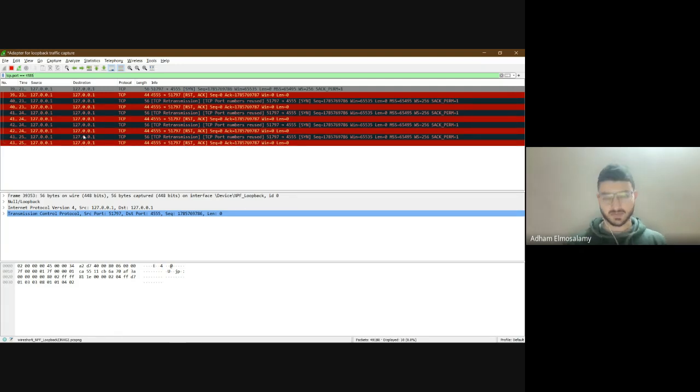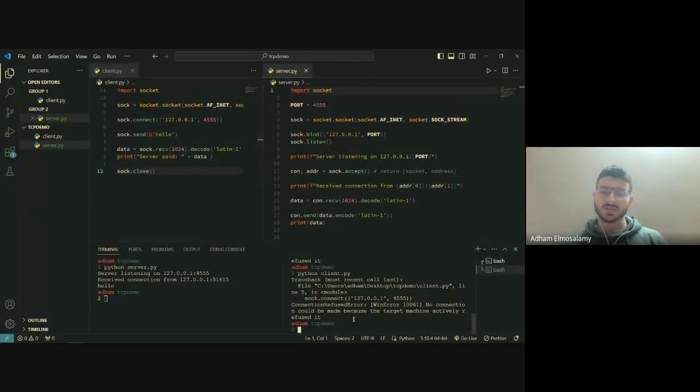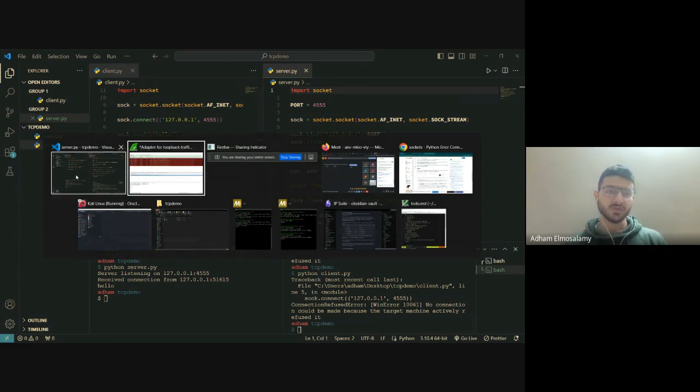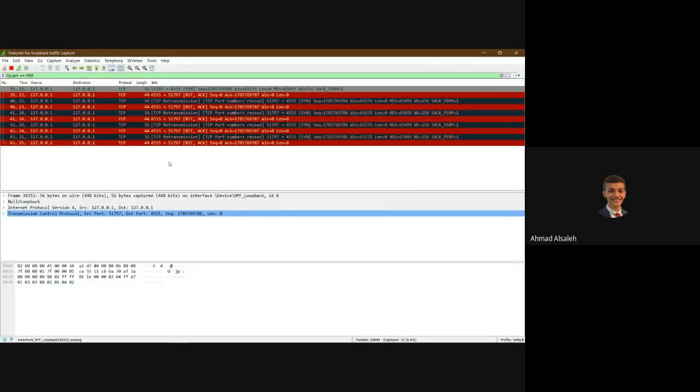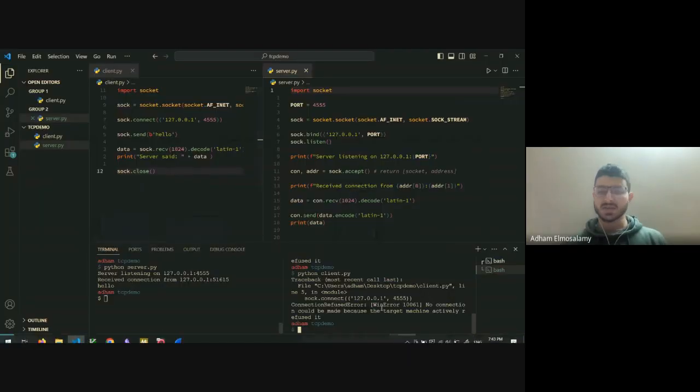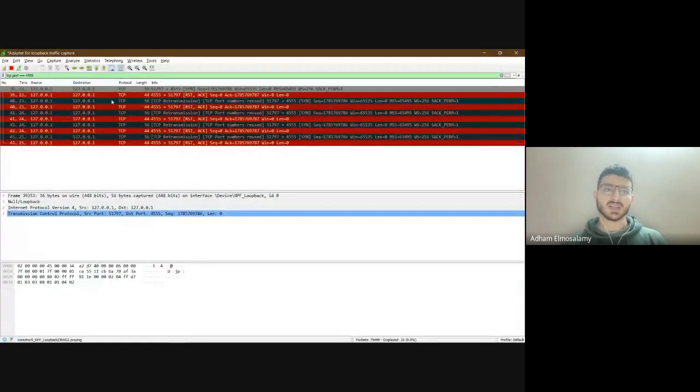Can you see this? So what happened is I tried to connect. First of all, do you see my whole screen, right? You see Wireshark? Yeah. Okay. So I tried to connect. Okay, when I tried to connect, that's what happened.